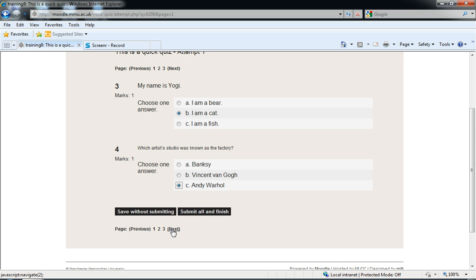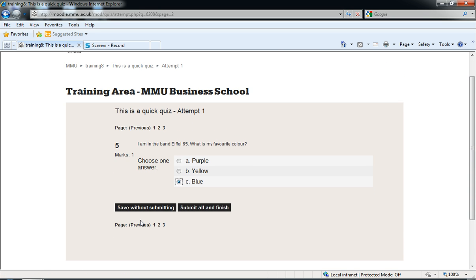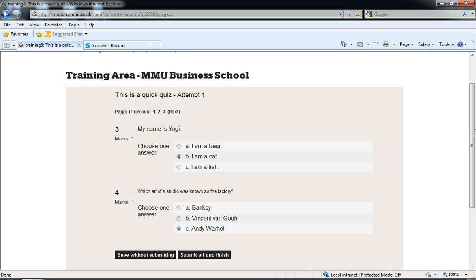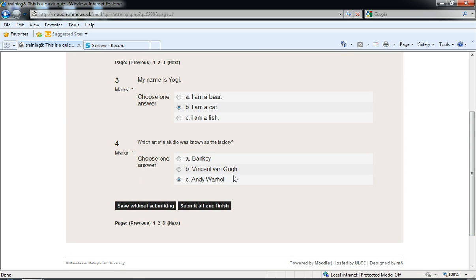At this point, I'm not going to save. I'm just going to move on to the next page. And it asks me the final question. I'm in the band Eiffel 65. What's my favourite colour? Anyone from the 90s will know that that would be blue. So we have now finished the questions. Now, I didn't save after the previous page. If I go back to the previous page, my answers are still there. Okay, so you can move between pages and it will keep your answers. However, if your browser crashed, it would only keep the answers up until the last point that you clicked Save Without Submitting. Okay, so now all of these are saved.